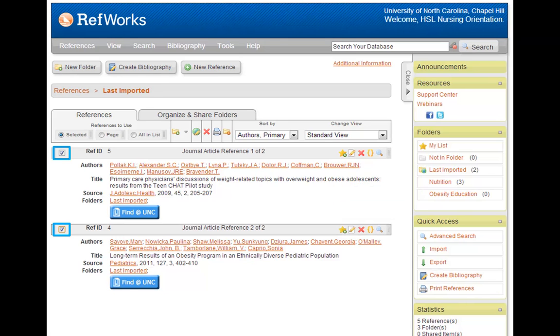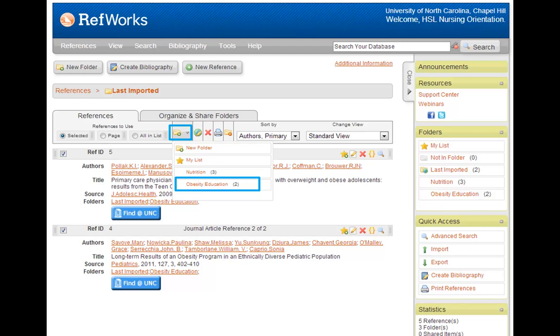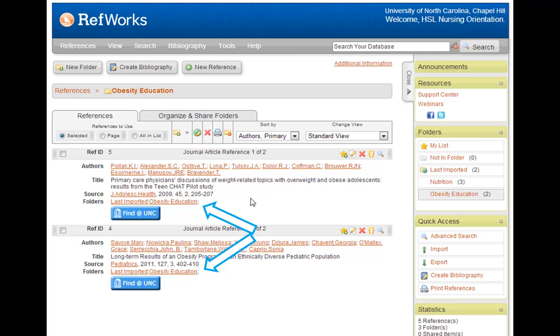The first is to click on the checkboxes to the left of the references I want to move. Then, I select the folder from the Folder drop-down menu and choose the folder I want to put the references in. And that's it. Now these references are in my Obesity Education folder. We can see at the bottom of each reference where they are located as well.